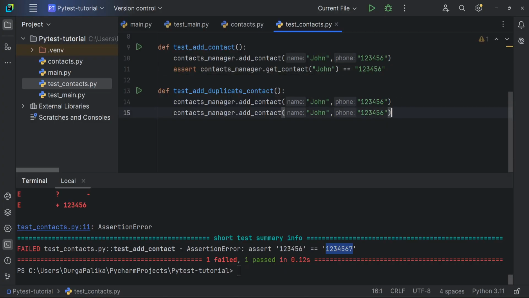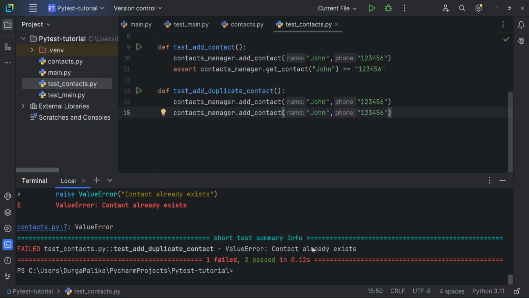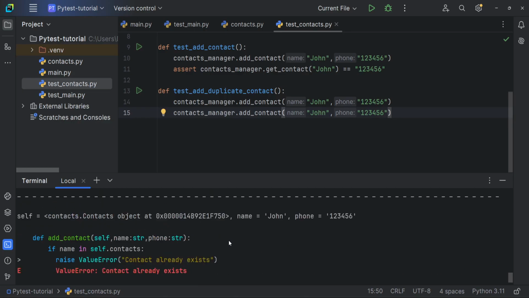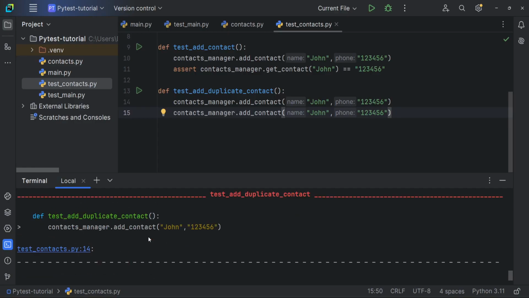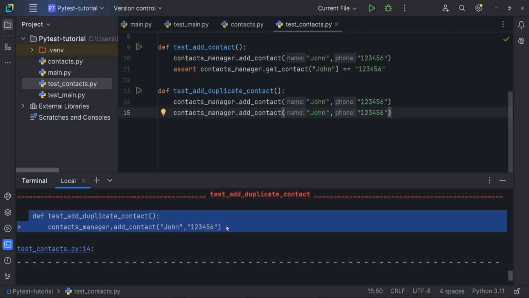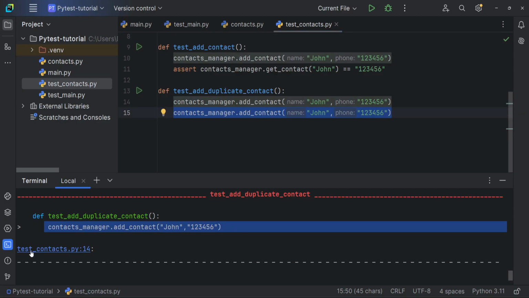I'm not doing any assertion here. Let's see what happens. It said contact already exists. The error has been raised, but if you see, it actually raised the error in the first line. I was expecting that error to be raised in the second line, because for the first line it should be empty, John should be added, and in the second line this should fail. But in our case, it is failing in the very first line itself. If you see test_contacts.py line number 14, it failed here.